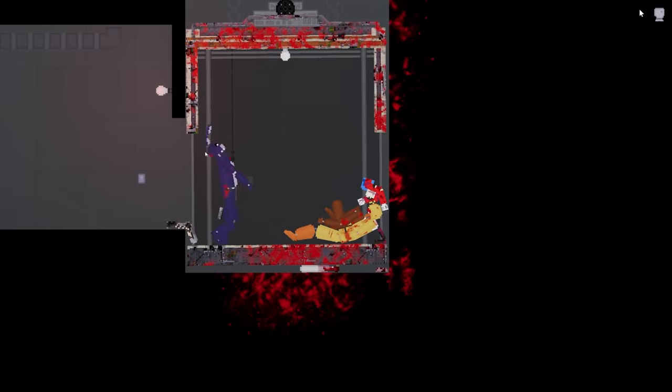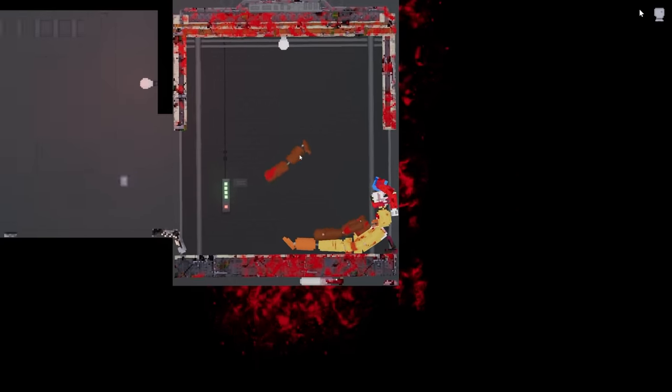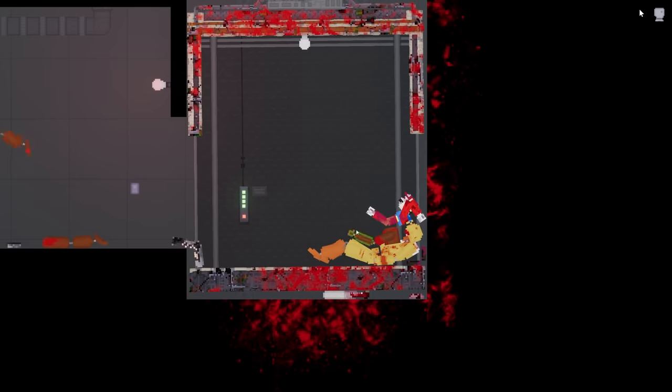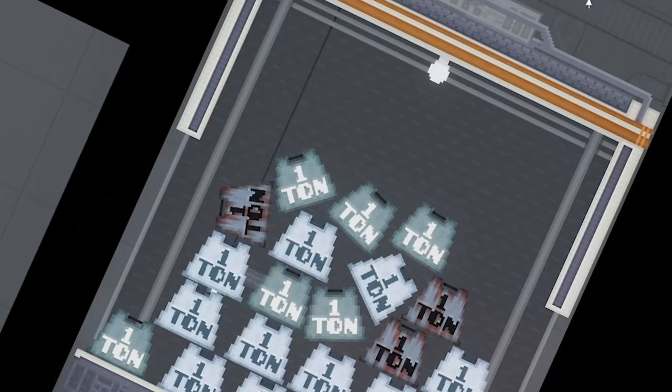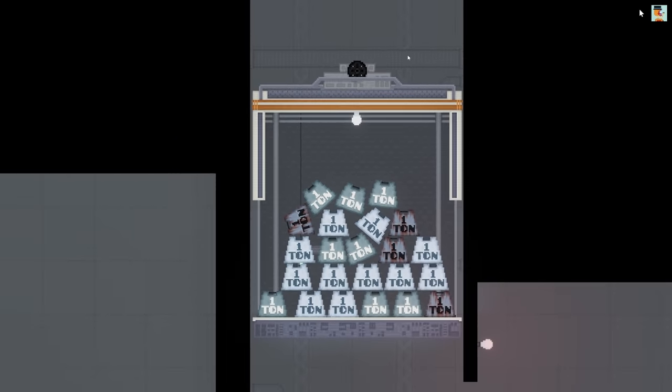Oh, we have some survivors here. We have Bonnie. Bonnie's fine. Oh boy. Is that what's left of Freddy? Freddy really got messed up. And so did Mario. Chica. Chica is fine.